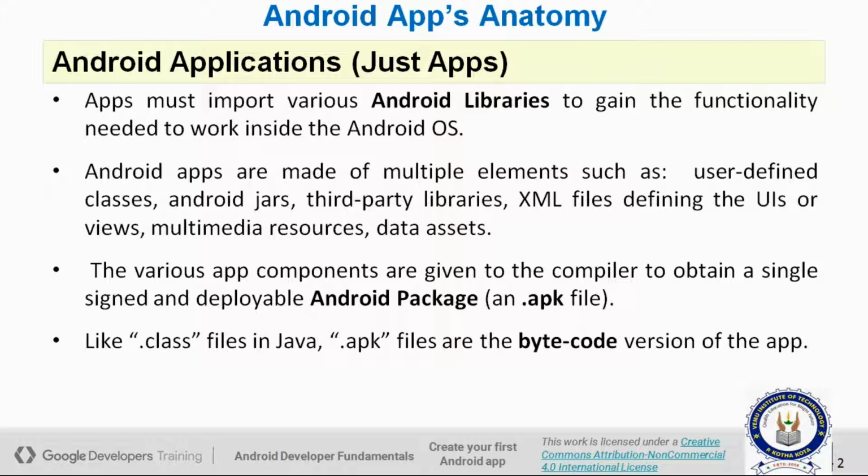You have to remember, guys, while developing an Android application, it's important to understand this. First you write a Java program, and the .java is converted to a .class file. After the .class file, it is converted to a .dex file, which is a bytecode version of the application. Then it finally generates the APK file, that is the Android package file. Like .class files in Java, we have the .apk file, which is a bytecode version of the application. Okay, remember these different points.